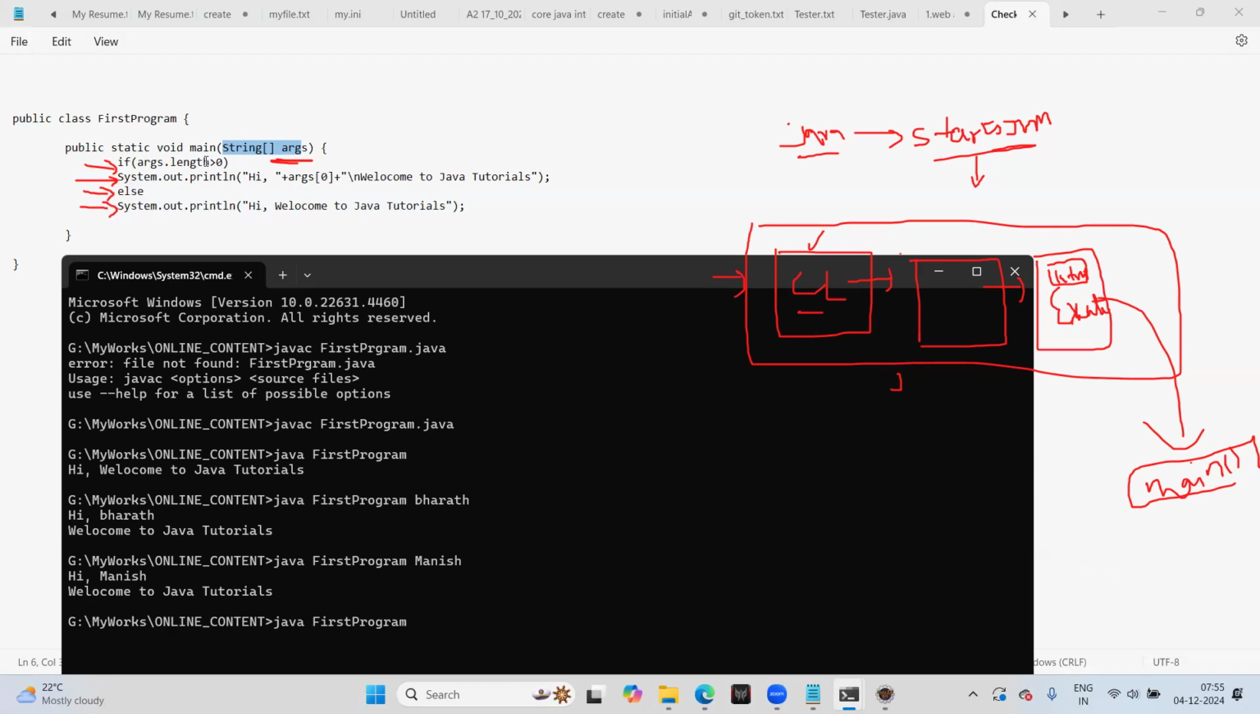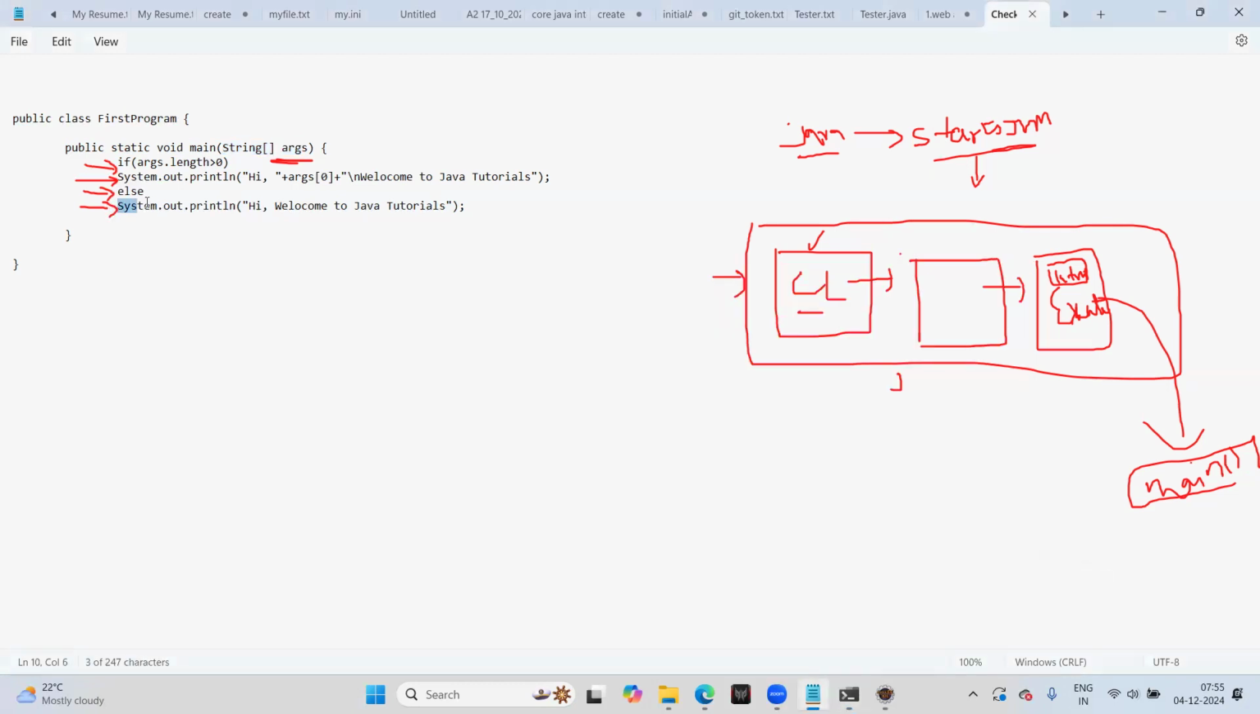So the condition, length is greater than zero, is false. It is executing line number 4. With this demo, I just want to demonstrate what an interpreter is and what arguments are. That is the reason I took this. Otherwise, usually it will be only hello world.